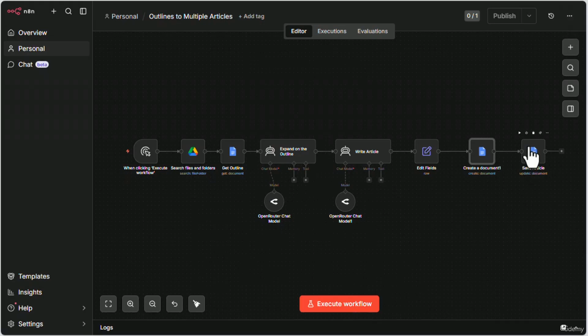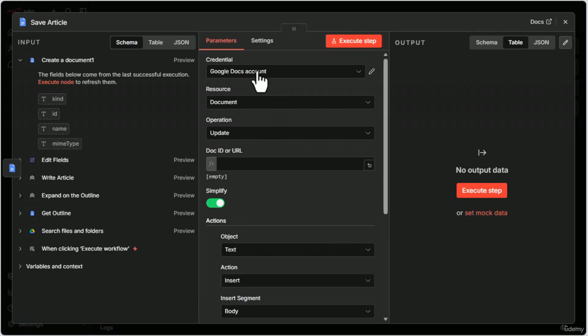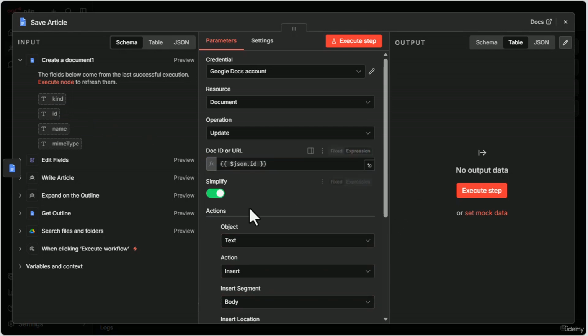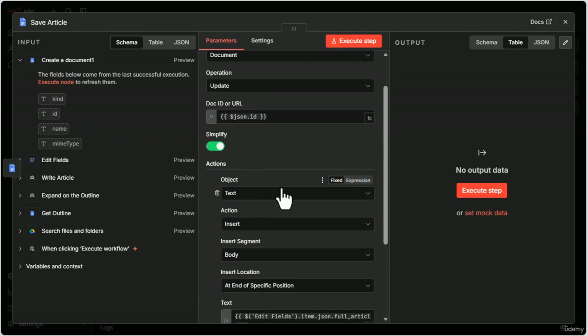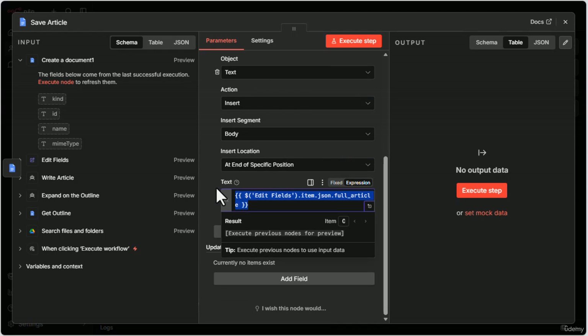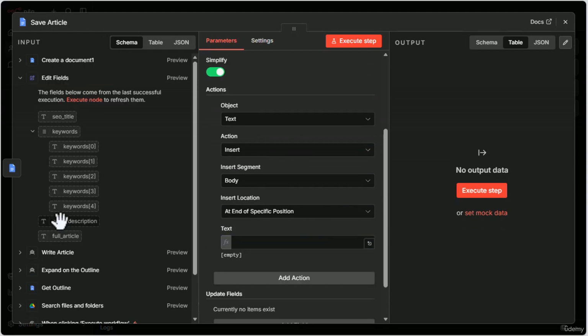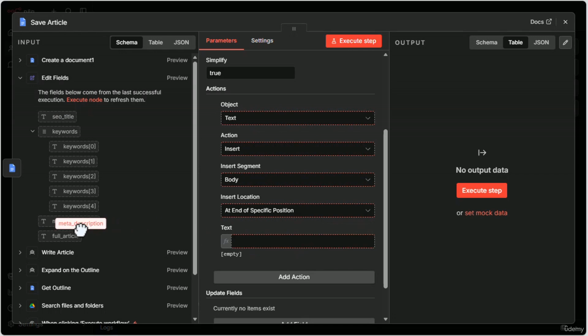And then the save article, this is updating the article. Document update, the document to update is the one we've created here. So that's already in there. And then the text, let me just reselect this to make absolutely sure we've got it, is the meta description. No, it's not, it's the full article.